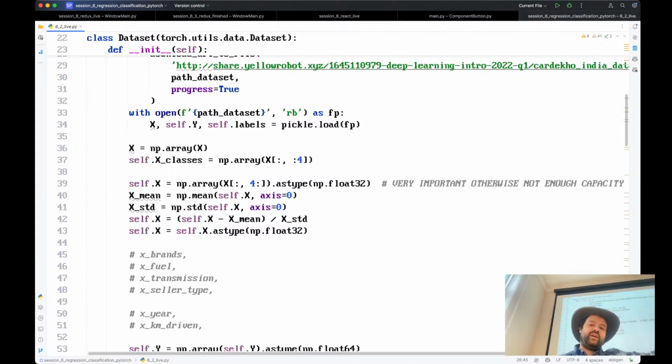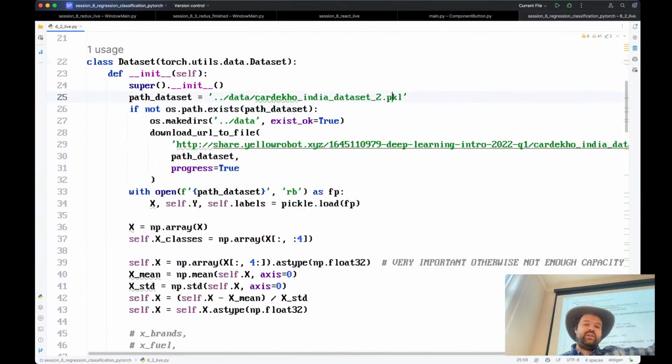By the way, PKL means pickled data. It is a binary format. Then we extract it here, and this kind of syntax with commas just means that I'm extracting a tuple. X is what we want as an input, Y is the output values, and labels are some of these categories. We will look at them in a second. If I add a breakpoint here, I will show you what is inside that dataset step by step.